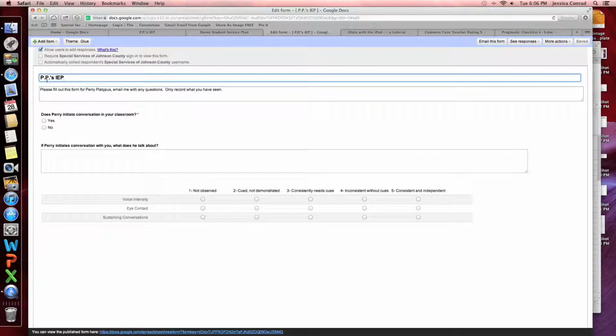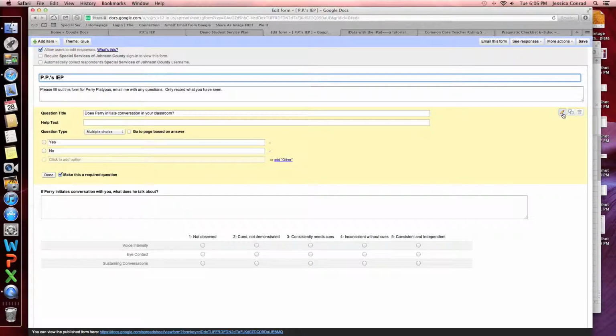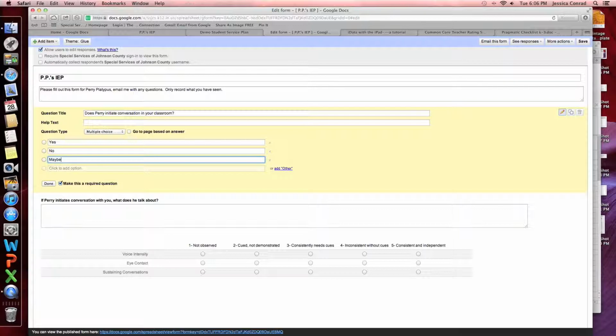So I gave it a title, used initials for confidentiality reasons, and then put in an explanation of what this form is for. I put in 3 different questions, and I used different question types. So for example, this one I made into a yes-no question, which was a multiple choice option. Let's say I wanted to edit it. I just click the pencil button. I can go in and add another option to this. Also, in the question title, I can add some help text to it. And I can also make this a required question, so they wouldn't be able to submit the form until they chose an option.